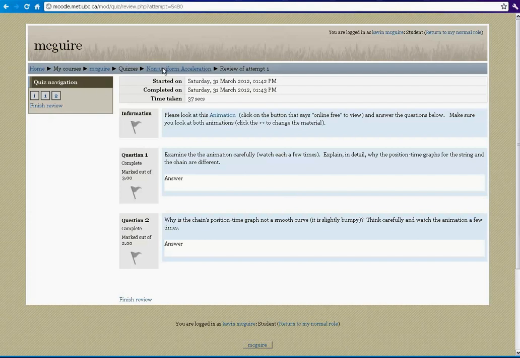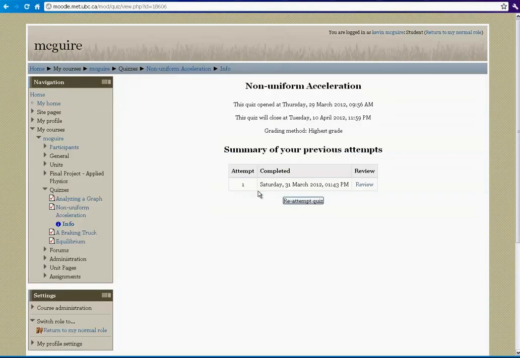So if I go back to the non-uniform acceleration quiz here, I can actually re-attempt the quiz. Make sure you read it thoughtfully, but do not worry too much if you don't understand the first time. You can always come back to it before the actual date is due. Remember, this one is due Tuesday, April 10th, so make sure you actually complete one by that time.